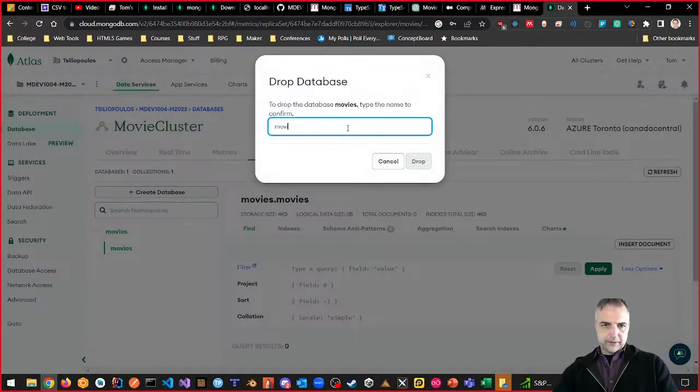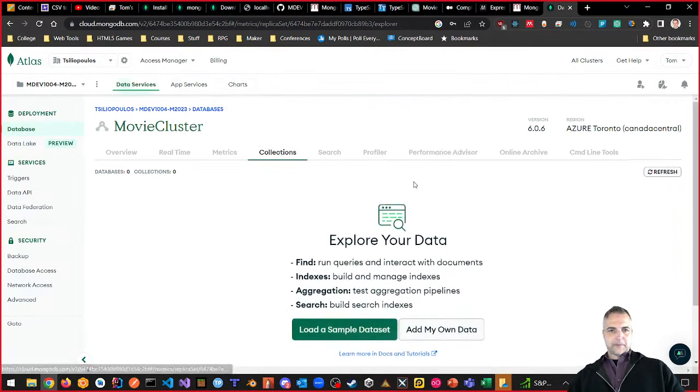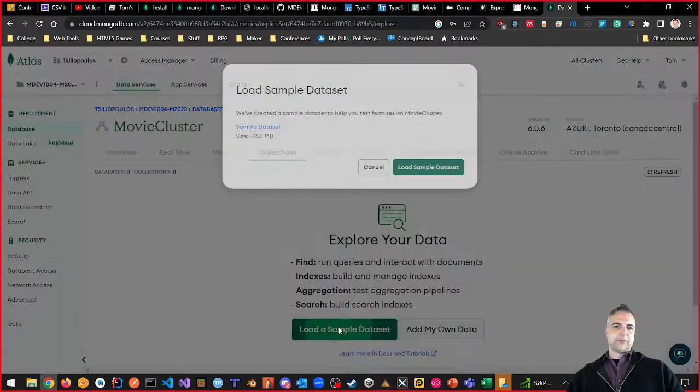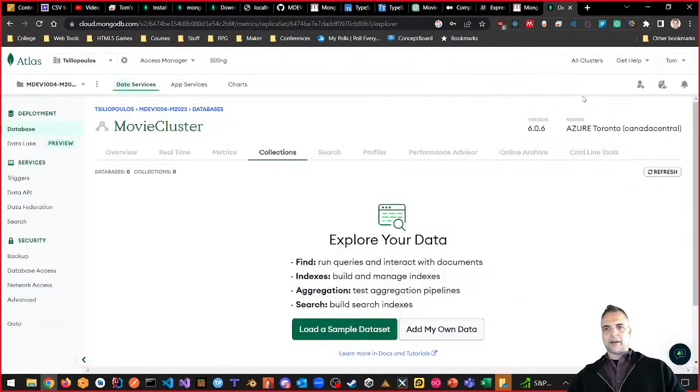So we'll say movies. Here's my movies collection, right? Let's drop this one. Last thing I'm going to do, guys. And then let's load a sample data set. Now, it says sample data set, 350 megabytes. If I load a sample data set, that's not what I want. How do I get data from a file, which is what I want, right?